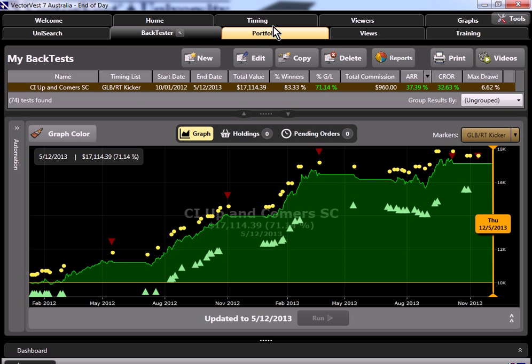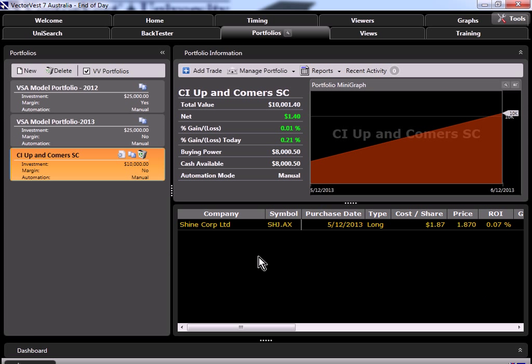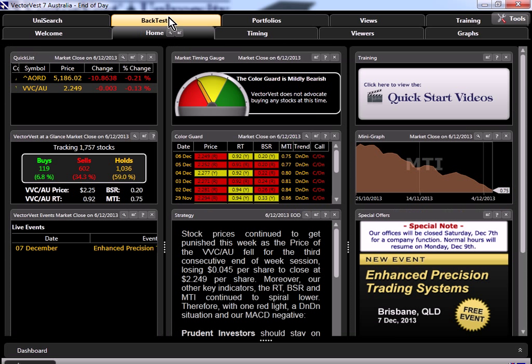What I'm doing now in the Portfolio Manager is not something that you're going to do come Monday. And the reason why is we are still in a pretty severe downturn. We haven't gotten a GLB RT kicker signal up yet. I just want to make sure you all understand the process for when we do get a green light in the color guard price column that's confirmed by the RT kicker. Again, we're not there yet. I just want to demonstrate the process and get you ready for when that time comes.